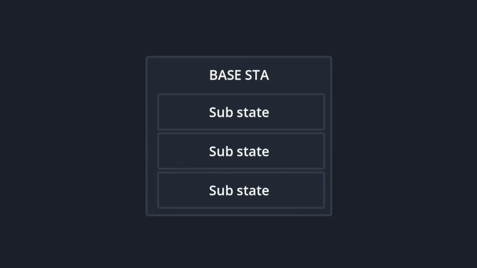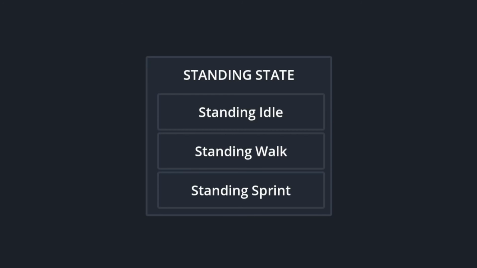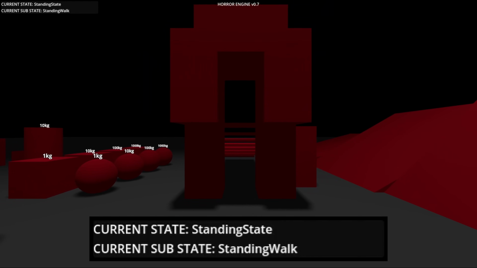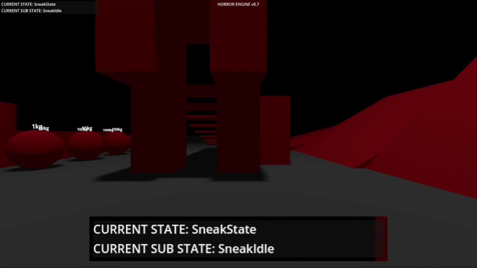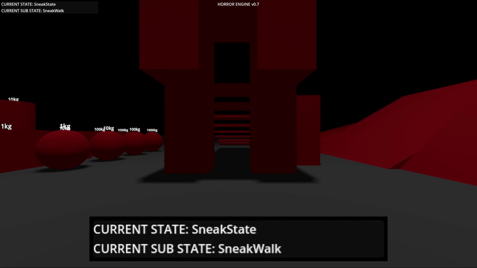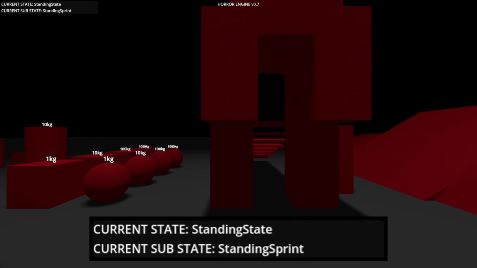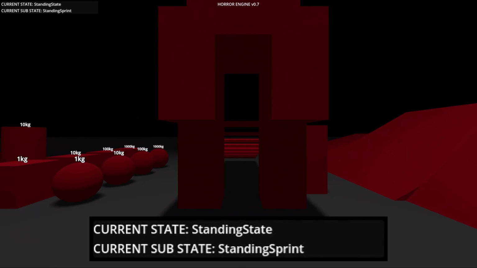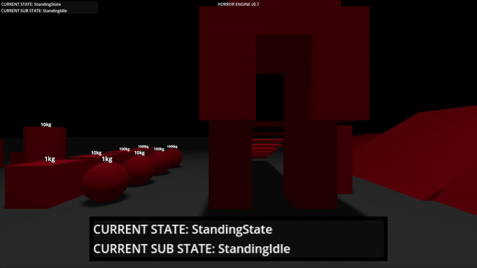So obviously that would be the standing idle, standing walk, the standing sprint. And all of those are accessible whilst the player is in that standing state. And then if we go into the crouch state, we then have the crouch walk, crouch idle available to us. And it allows us to go sort of a level deeper with the amount of control that we have on the player in certain situations.